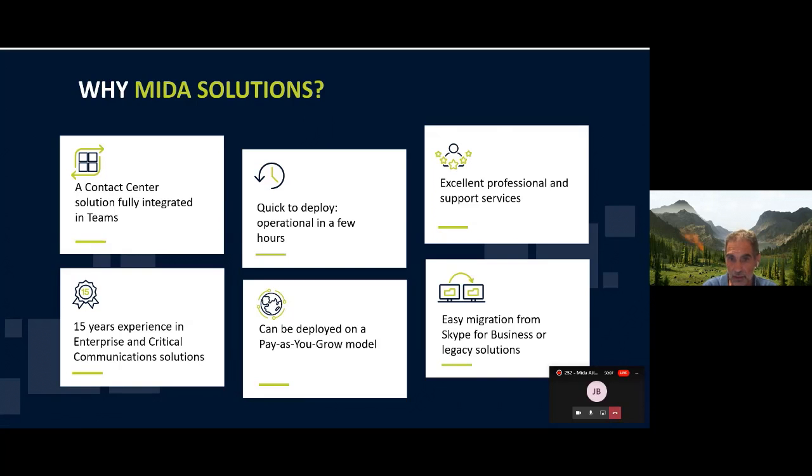It's a contact center that's very quick to deploy. We've taken a lot of care and a lot of design in producing and developing a contact center that can be really deployed in a few hours. You can make use of our professional and support services. We can assist you during deployment and also during operations.